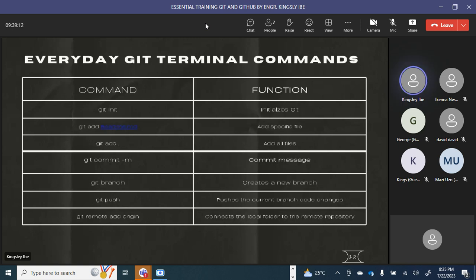Then git remote add origin. When you want to add an origin, it's more like when you must have run your git init.